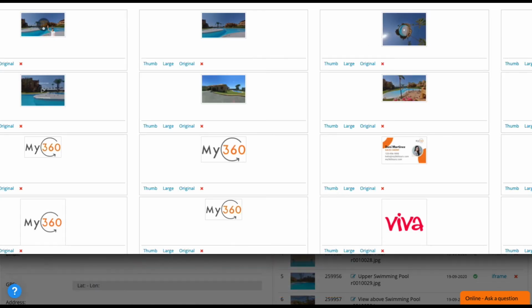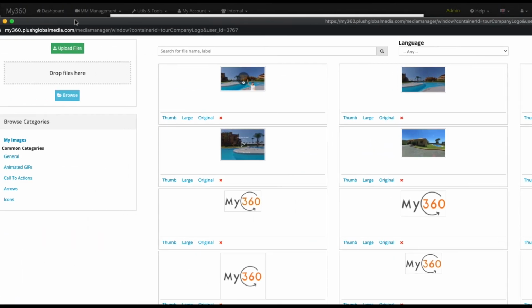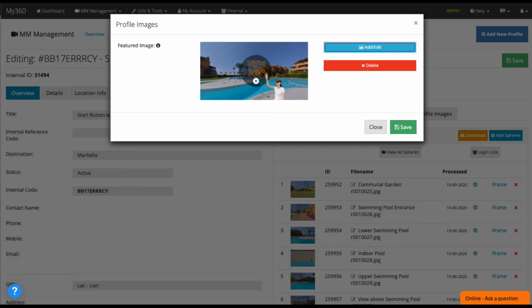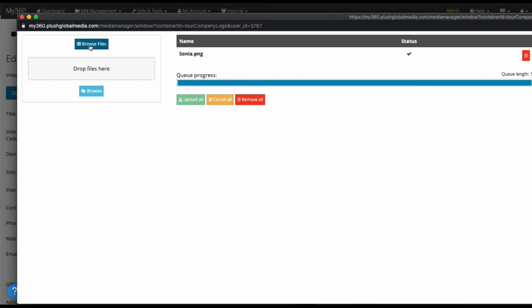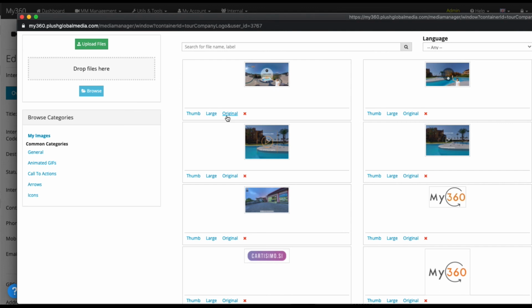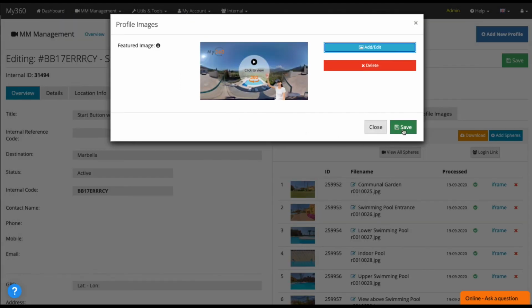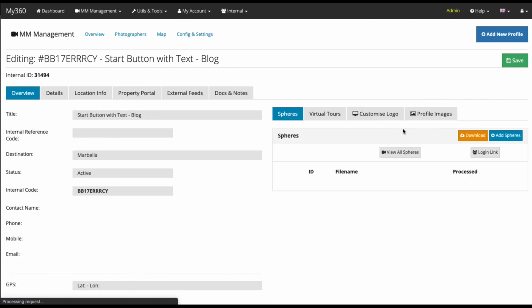So go ahead and click Upload it. Just drag it to the screen and click on Upload. And then choose Original when you've finished uploading. And as you can see, it's now changed. We click Save, and we're going to go back to the Facebook Debugger to see the results.